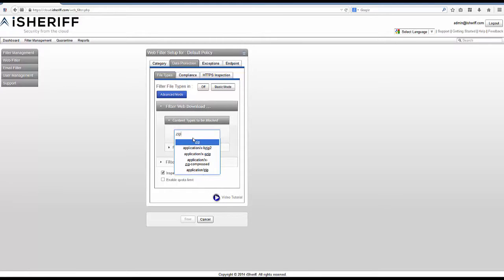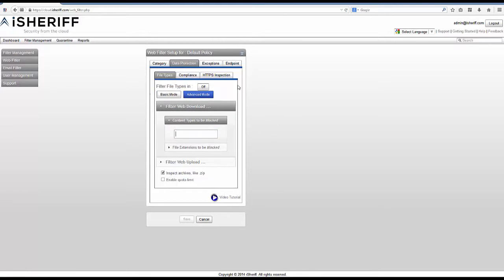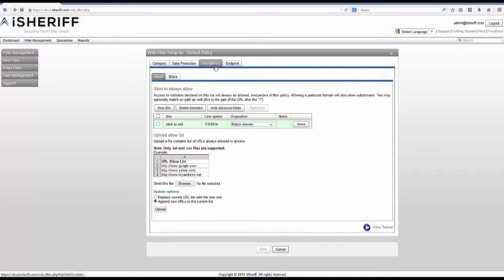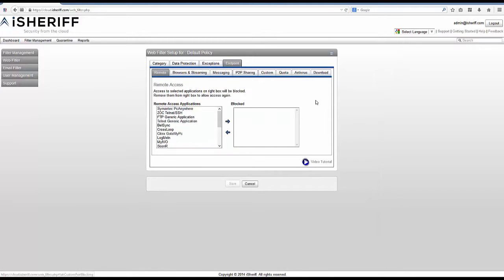HTTPS inspection is also available. If you'd like to enforce these types of rules when users are visiting HTTPS-based sites, you can simply come here and turn that on, and the iSheriff web security service will handle HTTPS-based sites as well. Exceptions are easily editable. And in the endpoint portion of this policy, there's a robust application control feature set here.